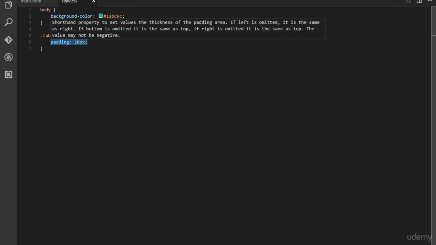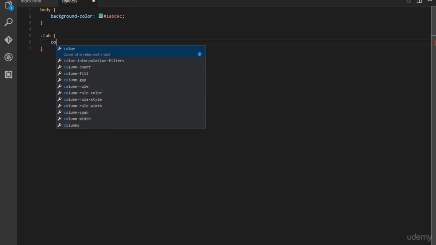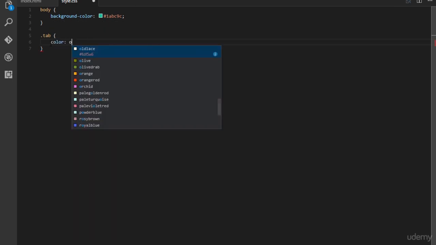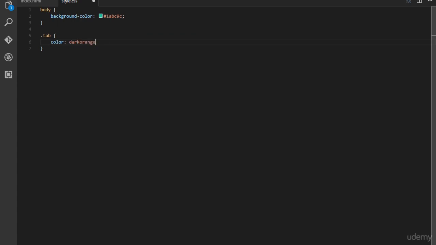We use color orange, dark orange, and save this and see the result. You see our font color has changed.